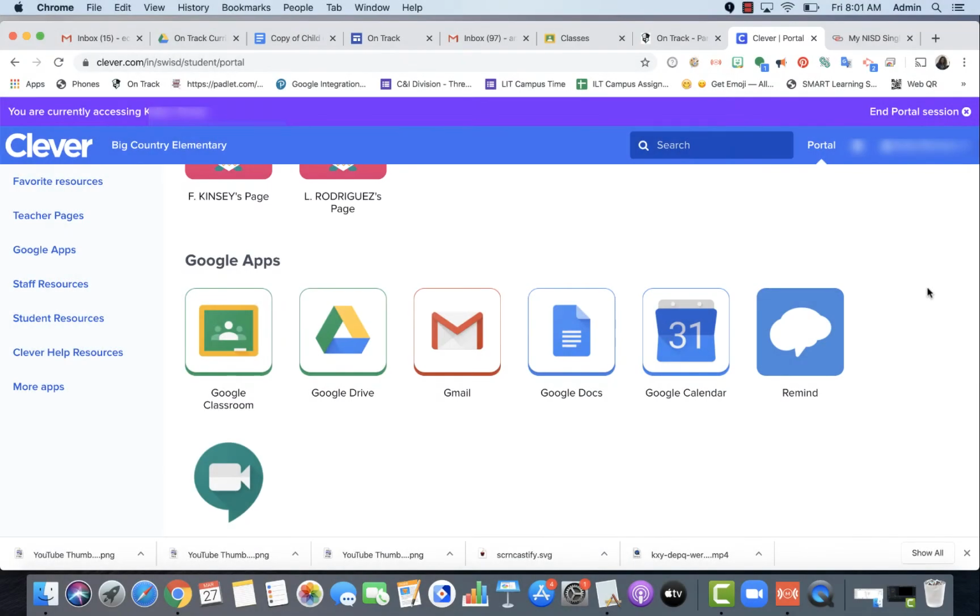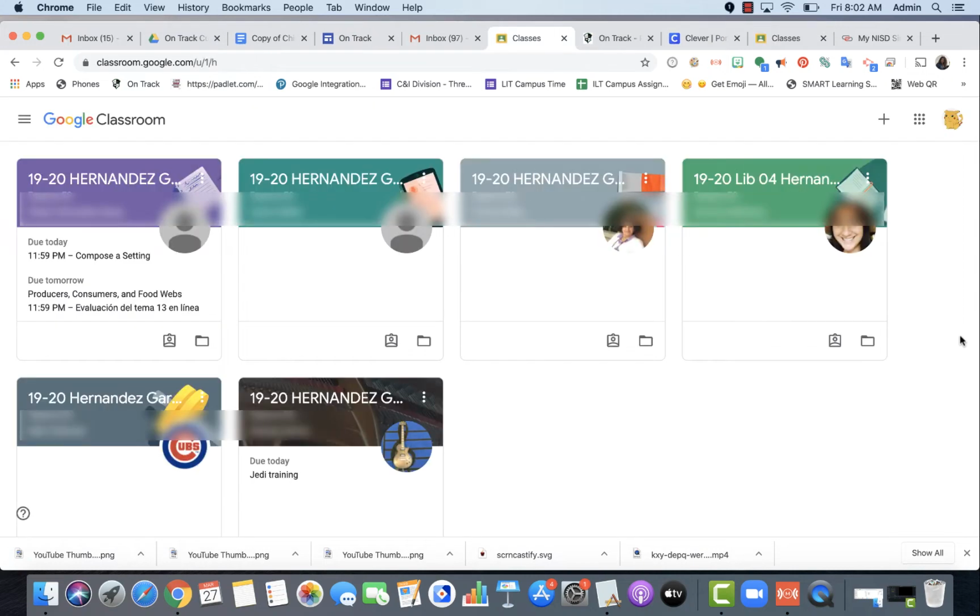For students using computers and Chromebooks, you always want to make sure your child is logged into Clever first. For iPads and tablets, you're going to want to start with the Google Classroom app. You'll click on Google Classroom, and this will take you into the Google Classroom dashboard. This is where you will find all of your students' classes.